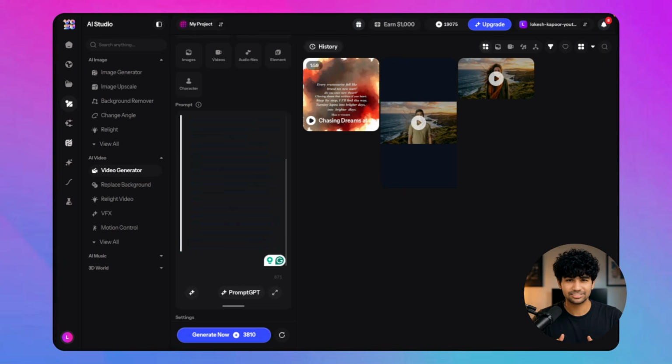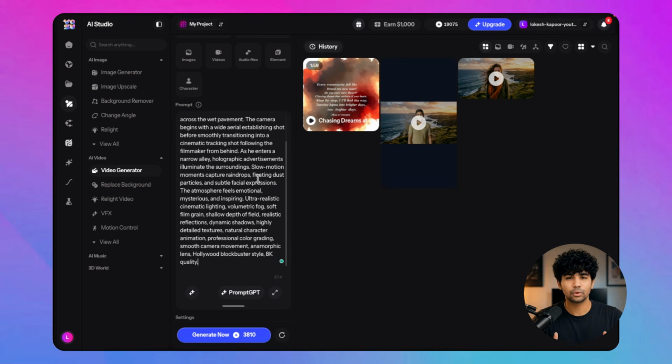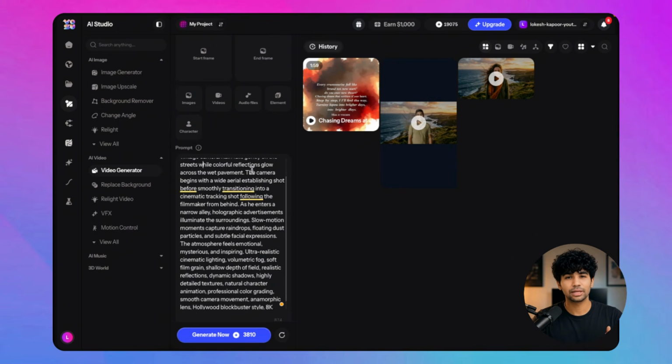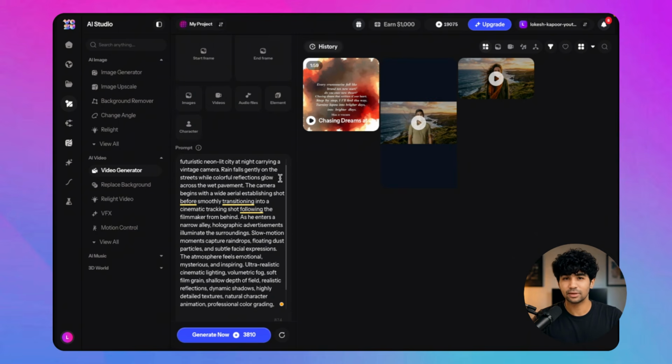Writing the prompt, here is the prompt I'm going to use. Paste the cinematic prompt on screen. Notice that I'm describing the subject, the environment, the lighting, camera movement, mood, visual style, and small details. This extra information usually produces much better videos.